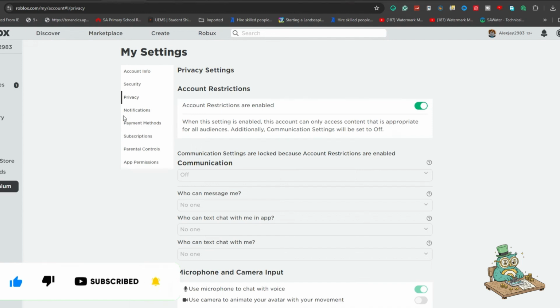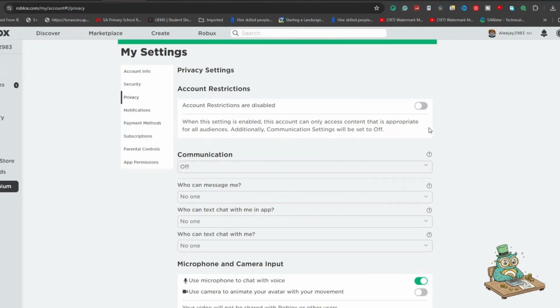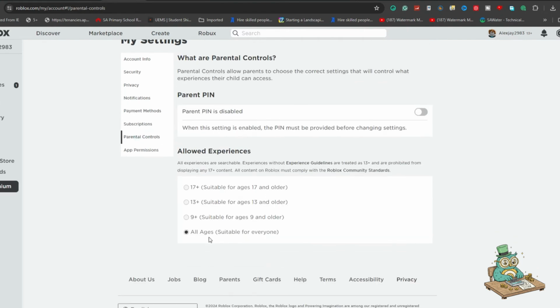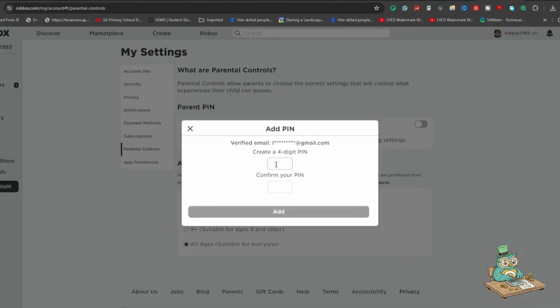If you find that account restrictions are enabled, disabling them is your first step, as this is likely the primary cause of being unable to access certain experiences. Should the problem persist after disabling account restrictions, return to the left sidebar and select Parental Controls. Scroll down to Allowed Experiences and ensure it is set to allow experiences suitable for ages 13 and above.